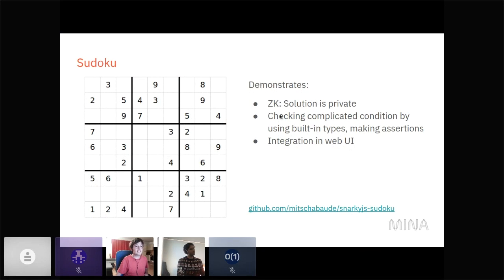So what this demonstrates is we use zero knowledge because the solution was private. It was not stored anywhere on the blockchain, and still we had a proof that there was a solution. And you saw how we can check a fairly complicated condition just by using our built-in functionality, making assertions. And it's really important that you think deeply about what you have to assert to make a proof. And we have seen an integration in the web UI. And you can look at this link to see the full project. Okay, and that's it. So, David, it's your turn.